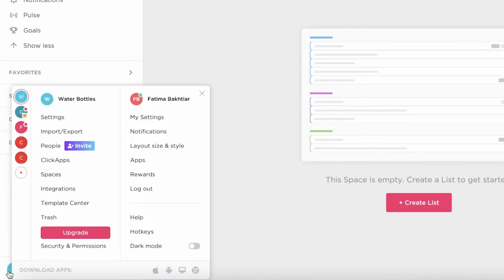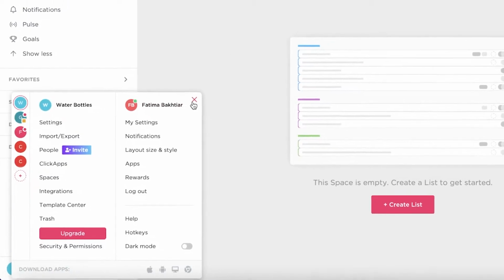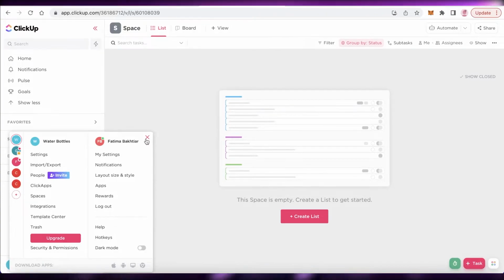Let's say if you click on the bottom left over here, you see these are the different workspaces that I have. And with your workspaces, you have the settings of the workspace, the spaces, integrations, templates, and overall information of the workspace. But information within workspaces is non-transferable. So let's say if I have any information in CRM, I can't transfer it into water bottles because a workspace is going to be entirely segregated. All the team members are segregated. Nothing can be synced between two workspaces.